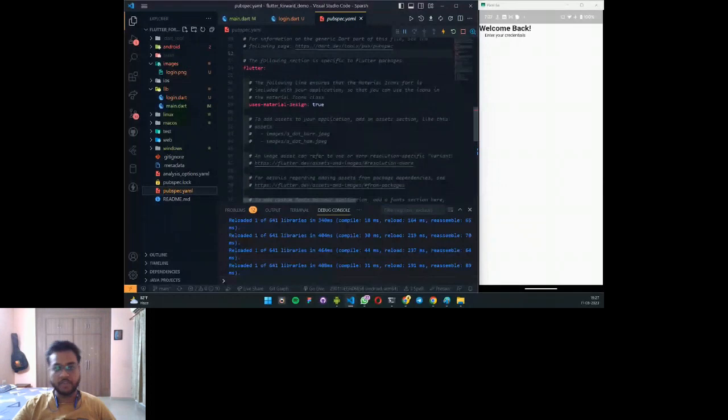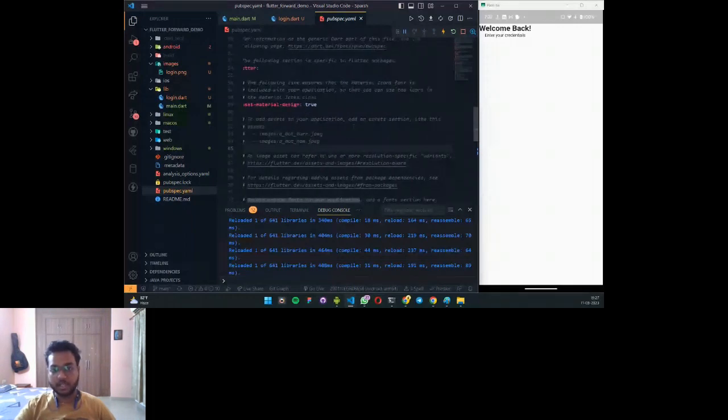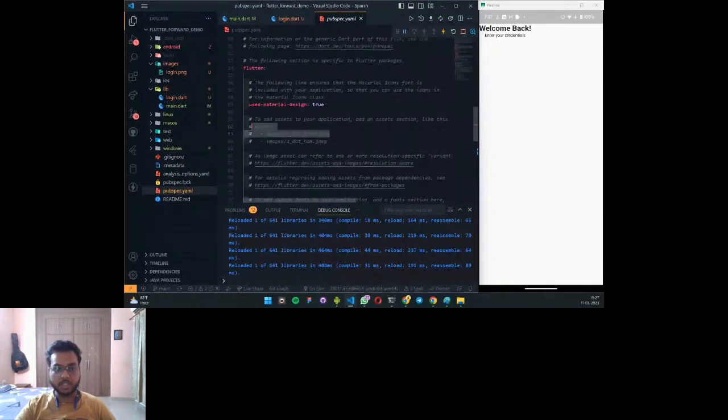So here we have the commented lines. That's the reason I told you that we need to create an application, not an empty application. Here it has the assets section to add assets onto your application. It's commented, so we will uncomment it by selecting it, and then yes, here it is. Now we have an images folder, so it already has images.